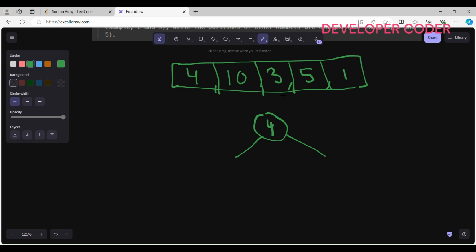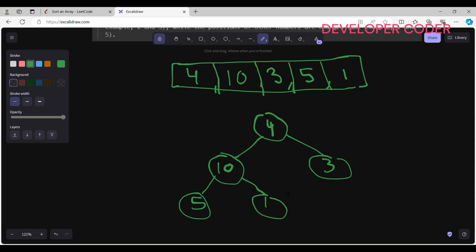Then I have to fill 10 and 3. So 10 comes here, then 3 comes here. Then I have to fill 5 and 1. So 5 comes here, and then 1 is going to be here. So I have filled the values of this array into my binary tree.